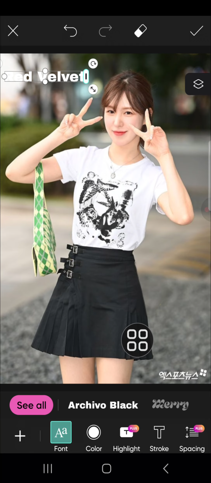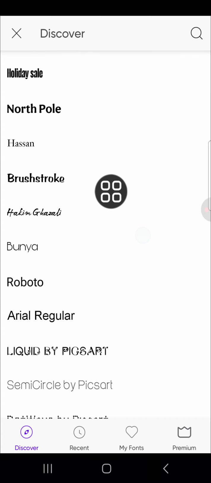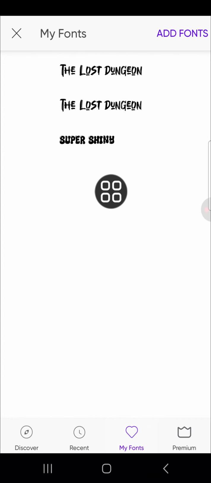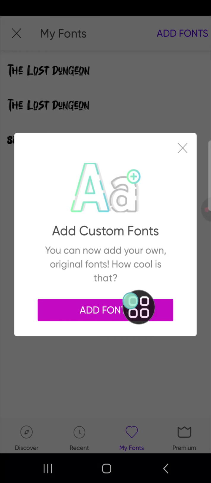If you want to add custom font, we can go to see all right here, and then you can go to my fonts. These are the fonts from PicsArt, and if you want to add your custom font, you can go to my fonts, and these are the custom fonts I have added to PicsArt. I will be able to use it, but here I'm going to add more fonts. If you want to add fonts, we can select the add fonts option and then select add fonts.